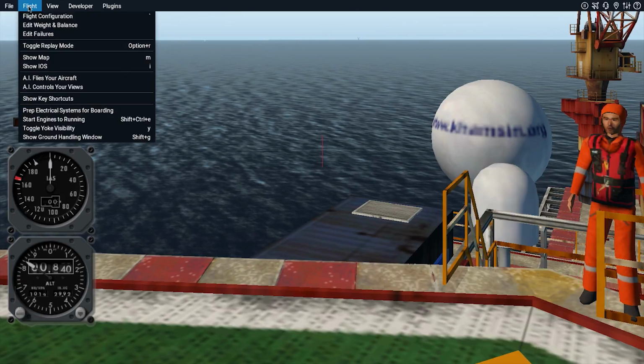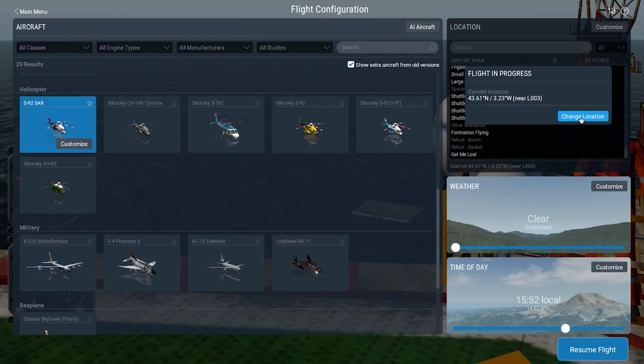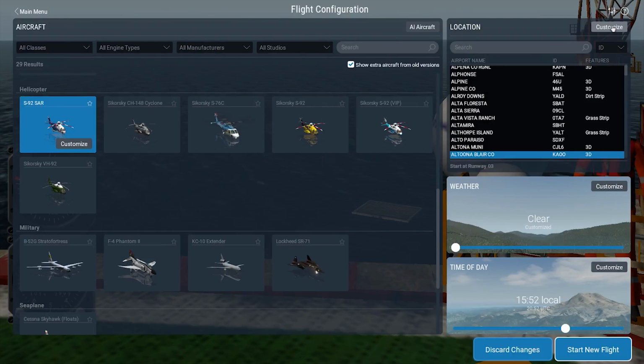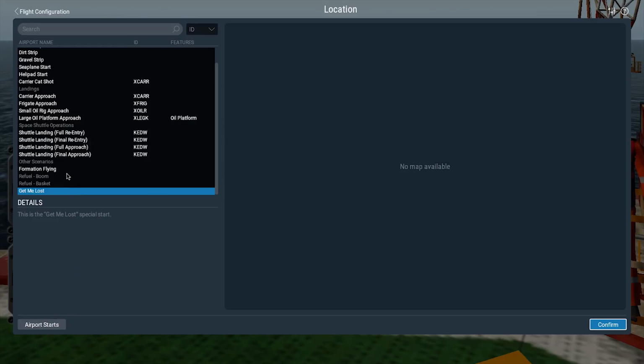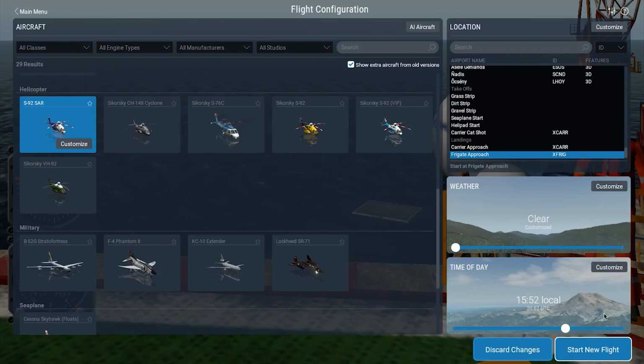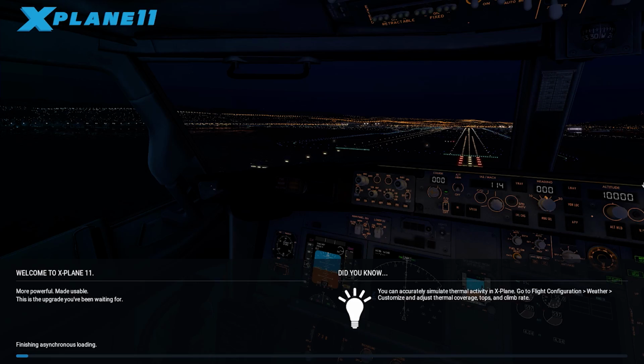We can look at a situation where we try to land on the frigate as another example. Without being able to see the ship and the deck where you're trying to land, this would be nearly impossible. So let's take a look at that now.